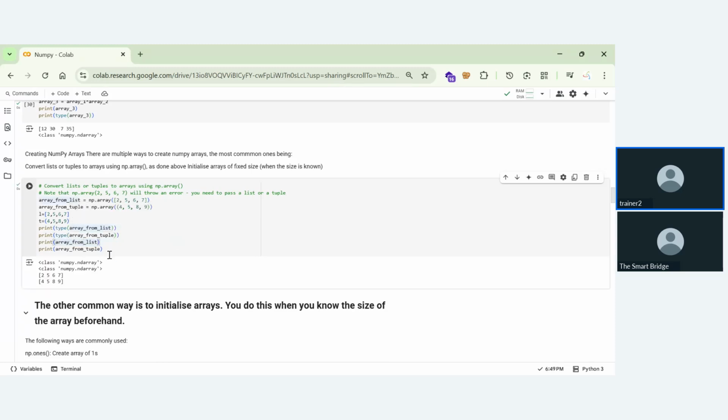Now we need to get this, not this thing, L and T. Now you can see L is a list and T is a tuple. This L is nothing but 2567, and T is 4589. So if you want to know the type, one is a list and one is a tuple.